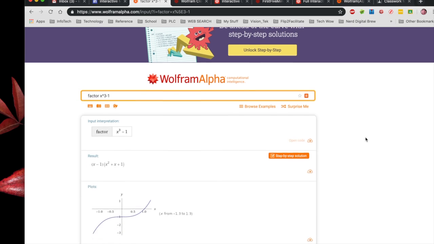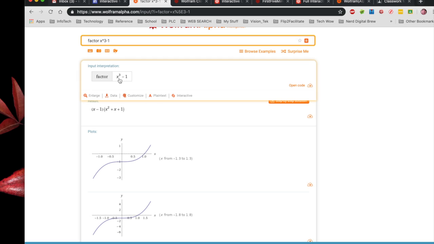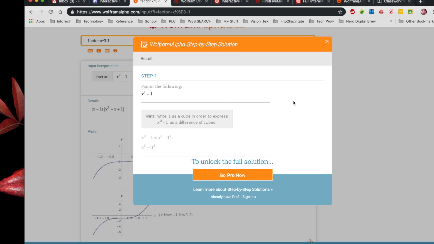And if you notice when I put it in, it is going to solve my problem. It'll show me what the factorization looks like, what the result should be, and here's the part that most students really like, the step-by-step solution. So when I click that, it's going to show me steps into solving the problem. Now notice, if you want the full step-by-step factorization, you have to buy the Pro version, which is usually about $5 to $6 a month for a student.